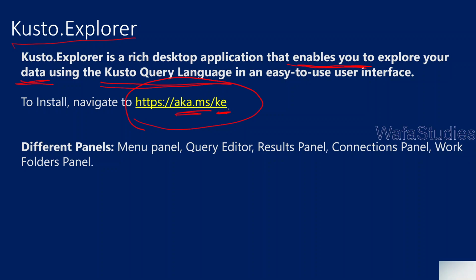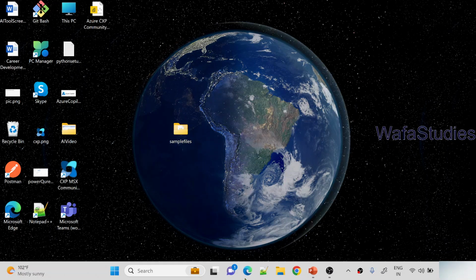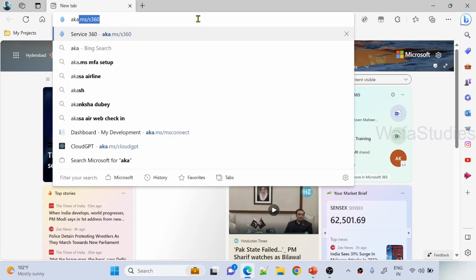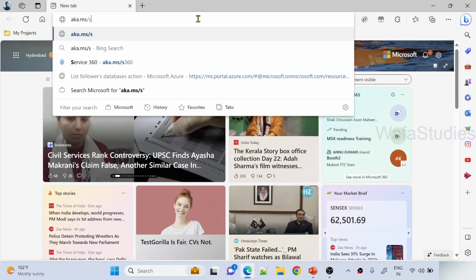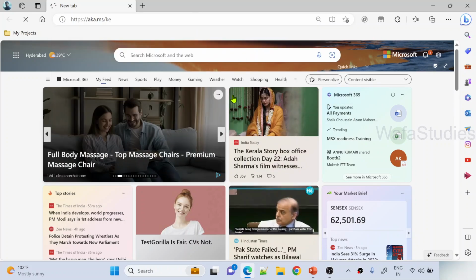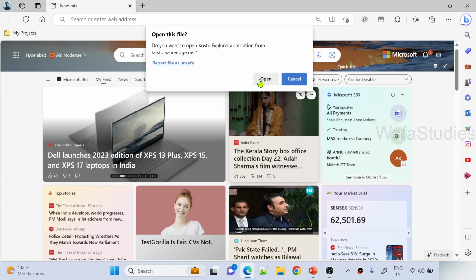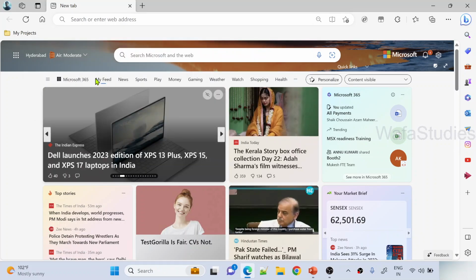aka.ms/ke. KE stands for Kusto Explorer. Let me practically show you that. Let's go back to my desktop. Let me open my browser, and here I can type aka.ms/ke. When I hit enter, it is going to start the installation of Kusto Explorer. See, it is asking me to open a file that will install Kusto Explorer. Let me hit the open button to start the installation.